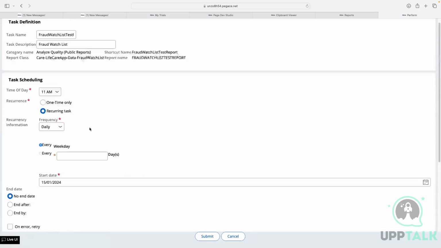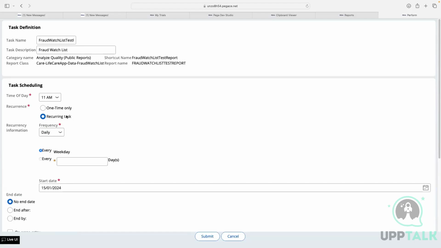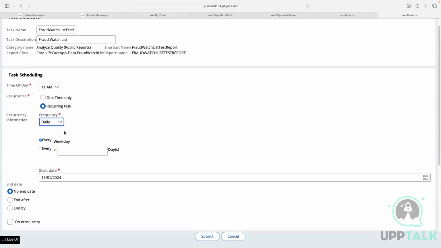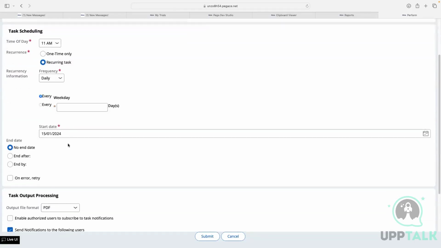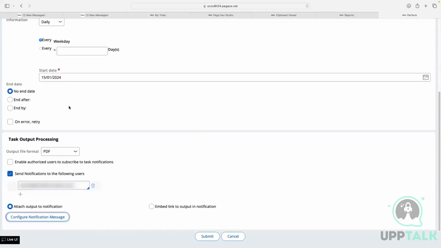So this is done. Configuration is completed: 11 a.m. every day. Frequency is daily. Every week it will run. It will start from the 15th. There is no end date. I want PDF format, and right now it will come through my ID. I'll submit.